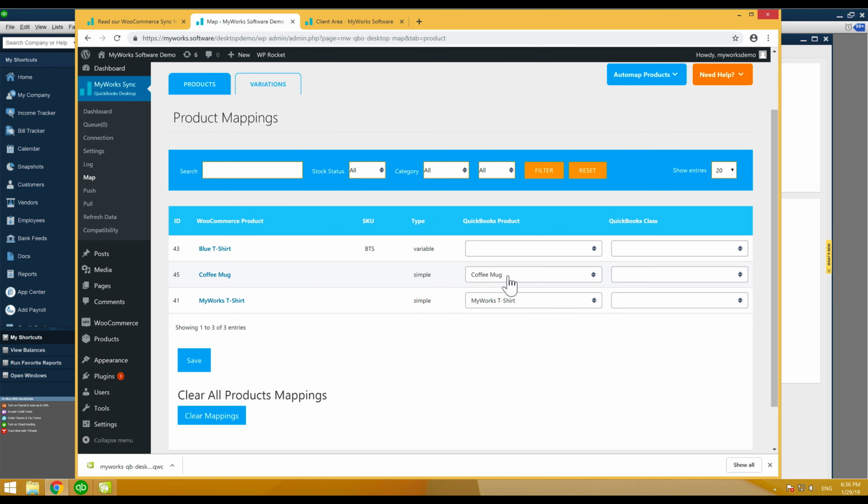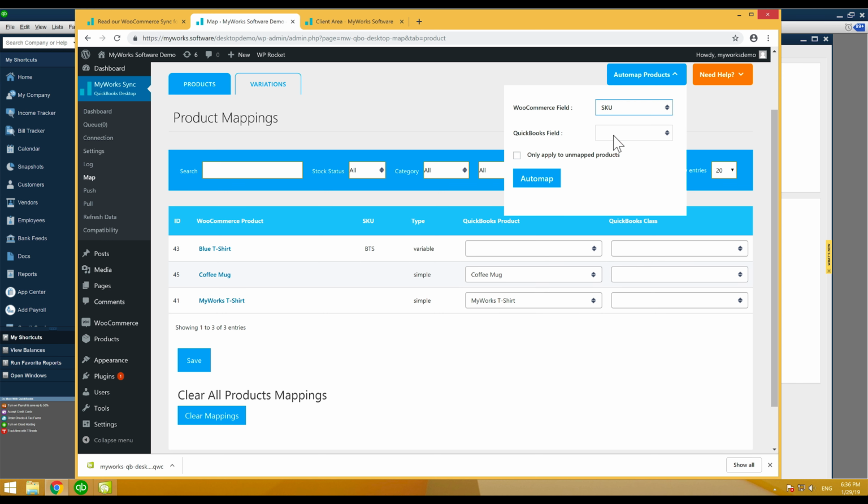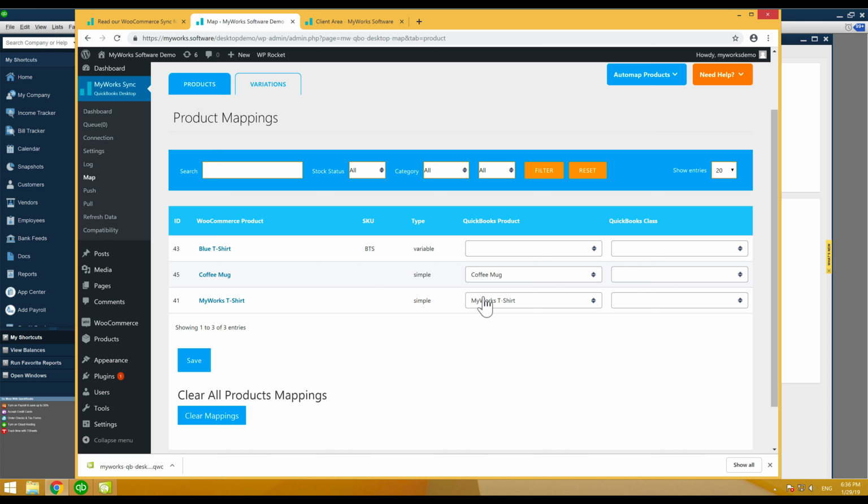and we can see it's picked up two for us, the coffee mug and the MyWorks t-shirt. This auto mapping would work the same way if you have SKUs in place. So you would choose your WooCommerce field as SKU, matching to your QuickBooks item name or number. As long as those two fields match, then we would fill in the selected product here on the right with the auto map.